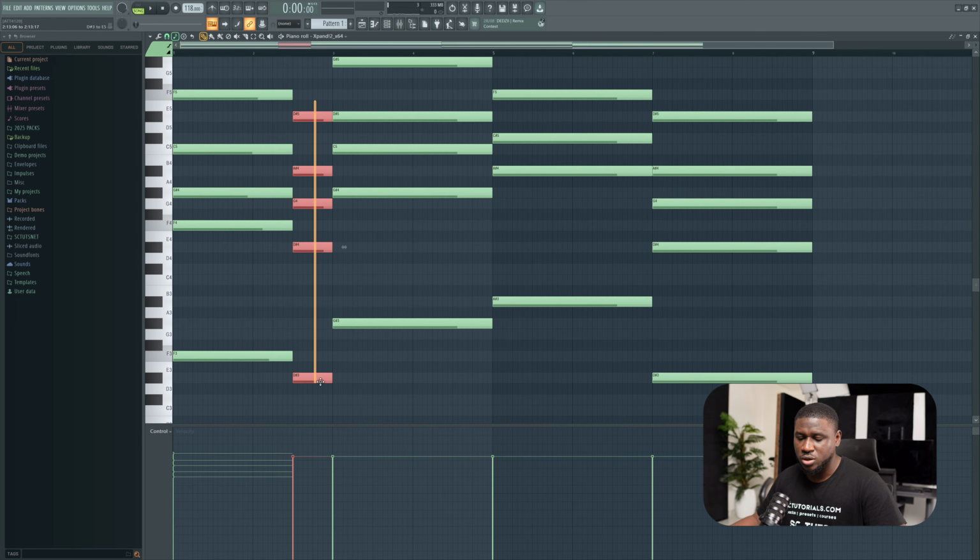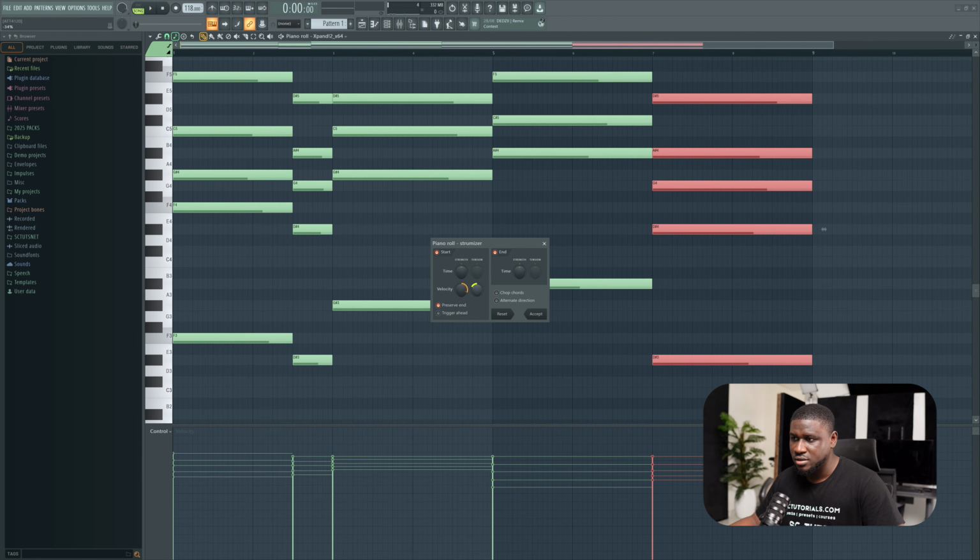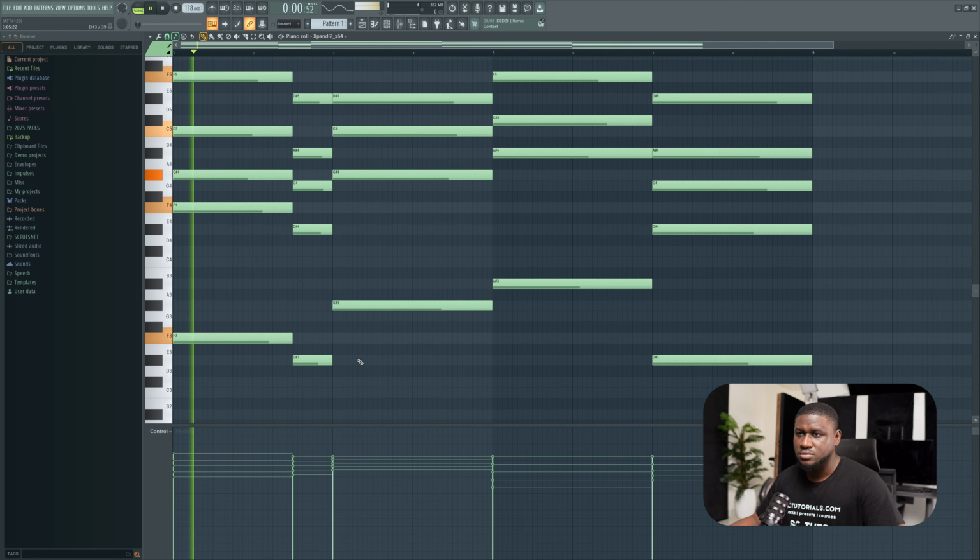Then we highlight this as well. Just simply press Alt S. There's also a faster way to do it. And then you come to preserve end. And then you can simply adjust the velocity so that it spreads across. Alt S. Okay.